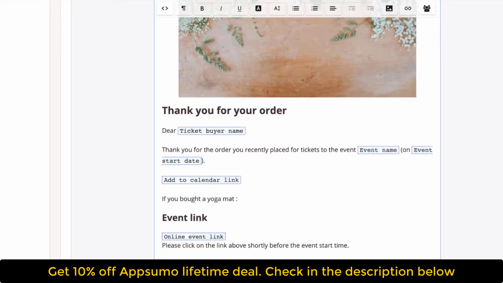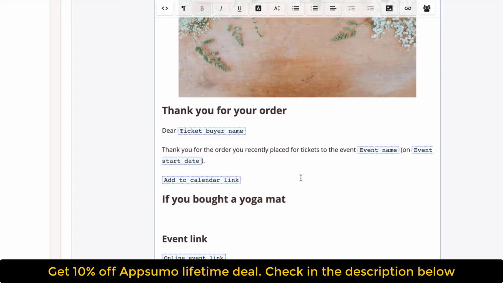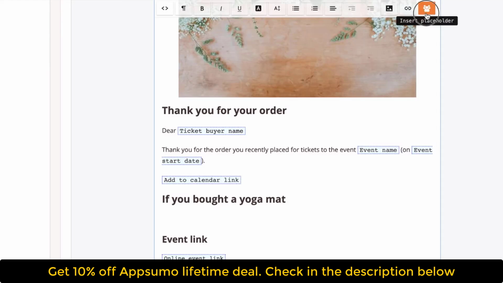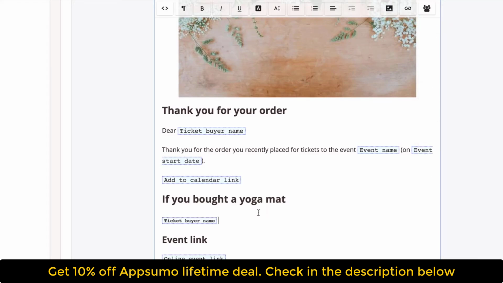I'm also going to add some information to my ticket buyers that bought a yoga mat. I want to address them by name, so I'm going to click this button to insert a placeholder. A placeholder pulls the chosen information like their name, email, etc. from their booking or from your event and inserts it into their confirmation automatically. I'm going to add their name and just type around it so that they get a personalised message.